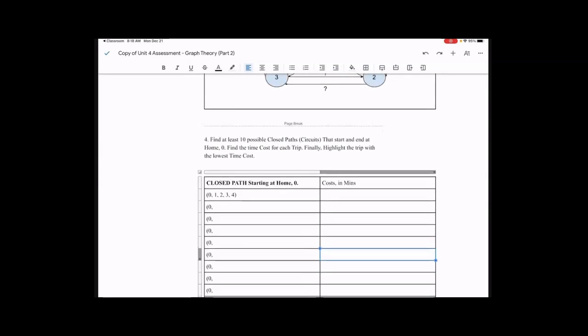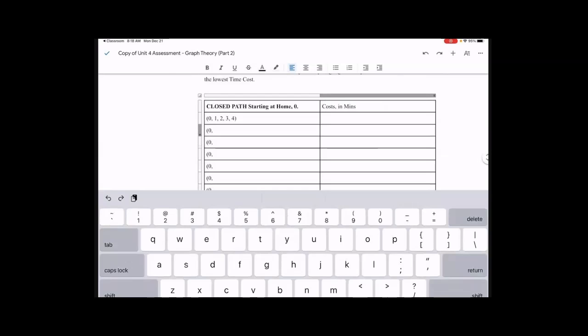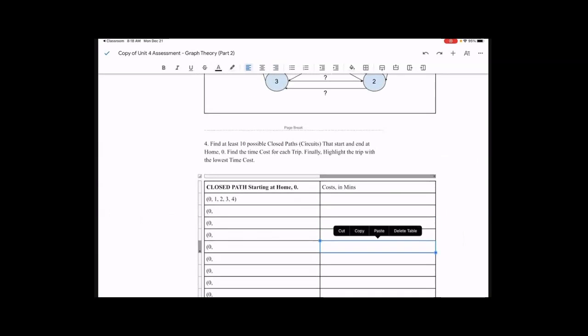And that's your project. For each of those closed paths, add up all the times. Once you've done part one and part two, you have completed Unit 4. And that'll be all that we have.